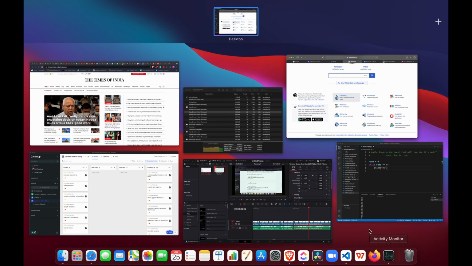Then we have a screenshotting tool open in the background. Then we have a screen recorder open in the background. And yet everything is really fast. So even for heavy work, the 8GB model is really fast and really good. If you want to save some money, then you can get the 8GB model without even thinking once.